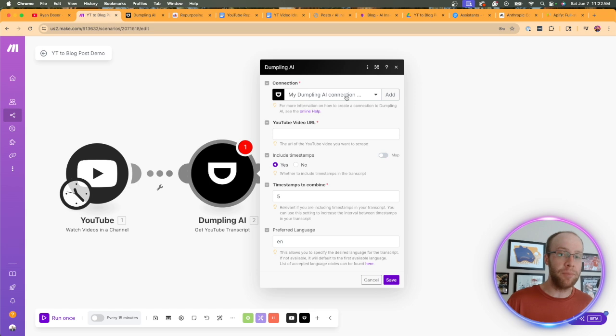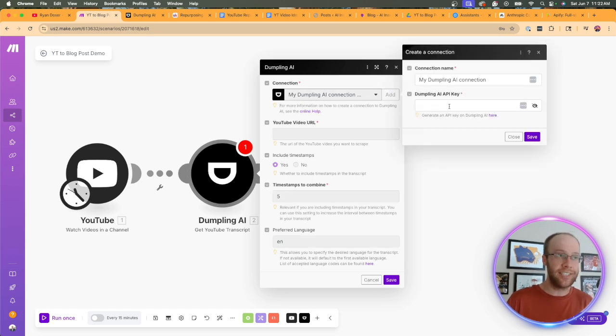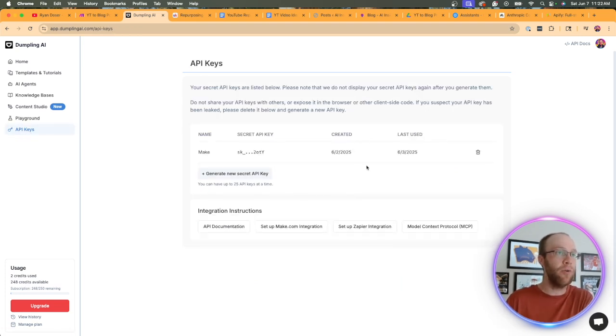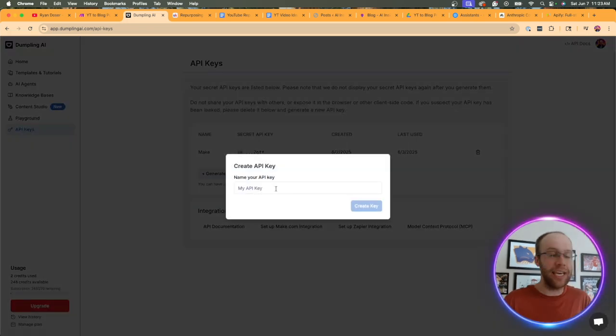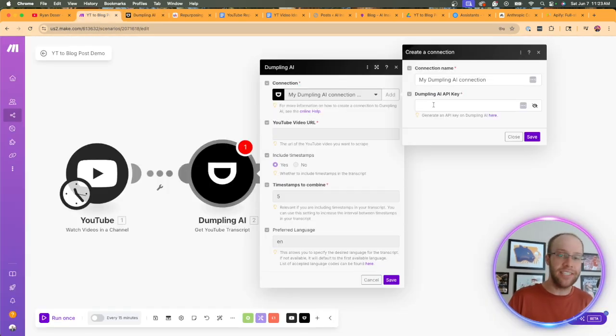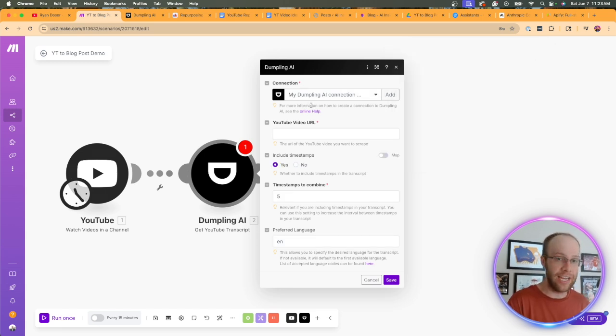So sign up for a free Dumpling AI account, click add, establish your connection using an API key. So inside Dumpling AI, you'll see API keys after you sign up for an account. And then what you'll want to do simply is go ahead and click generate new secret API key, give it a name, and then click create key. You'll see I've already done that in this example. So what I would do is copy and paste my API key. So I'm going to do test key, create key. I'm going to copy this, and then you would come back and paste that API key in right here and then click save. I'm not going to do that because I already have a connection established.